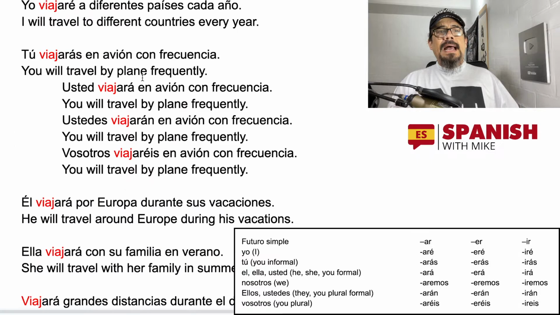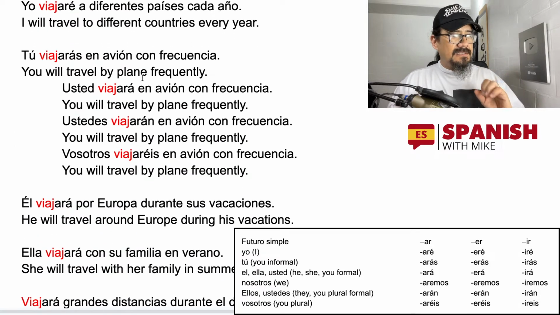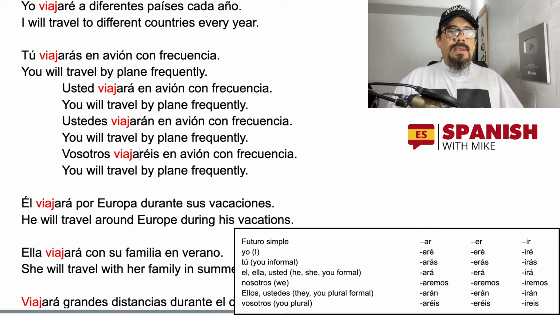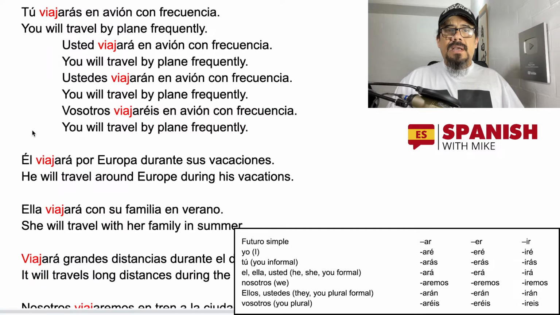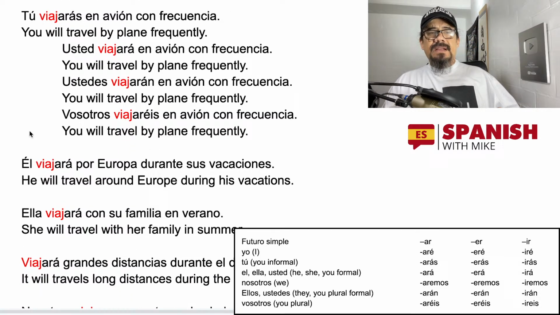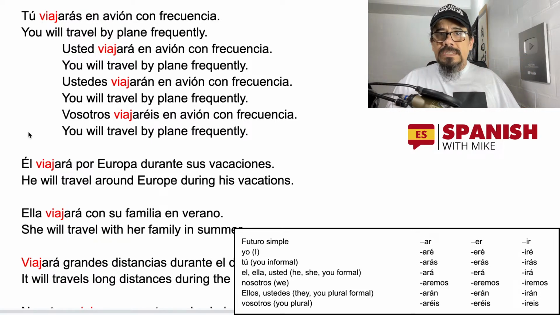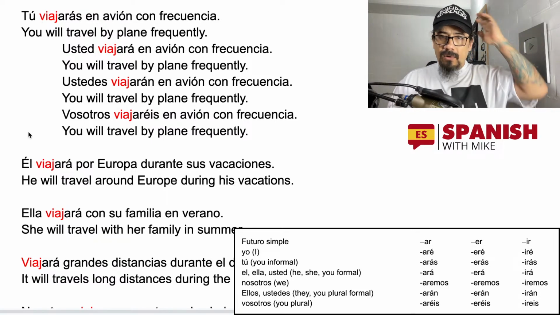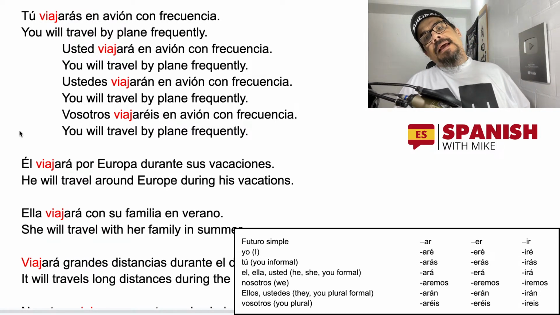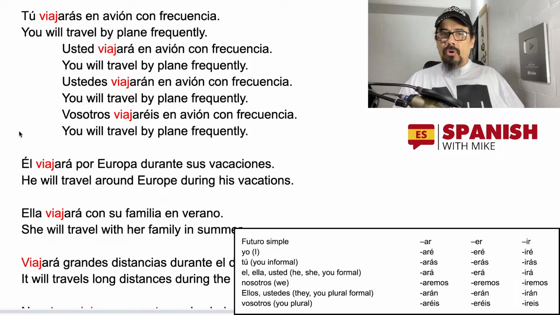So, we have yo viajaré, viajar. Yo viajaré a diferentes países cada año. I will travel to different countries every year. Tú viajarás en avión con frecuencia. You will travel by plane frequently. Singular, informal, close relationships. Usted viajará en avión con frecuencia. Singular, formal. Ustedes viajarán en avión con frecuencia. Plural. Vosotros viajaréis en avión con frecuencia.